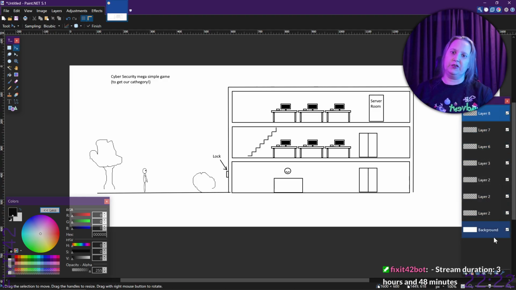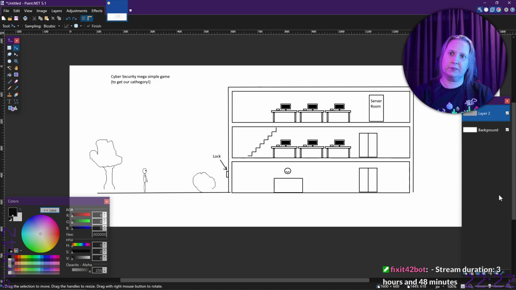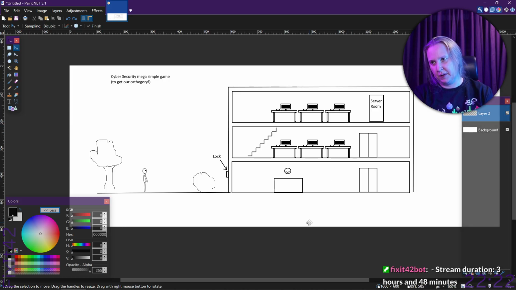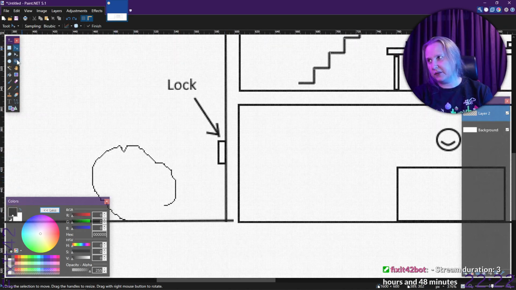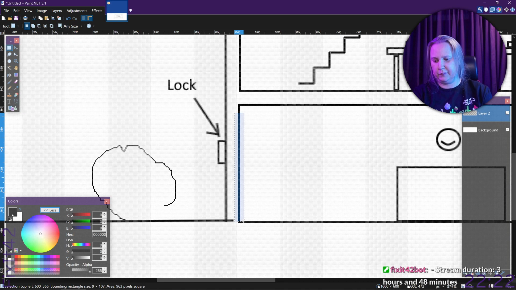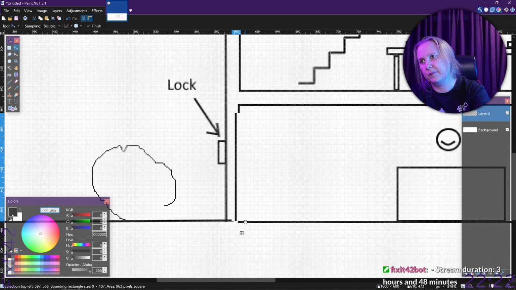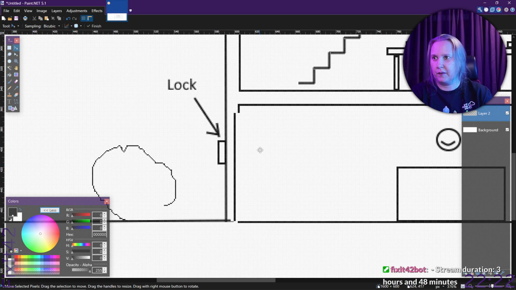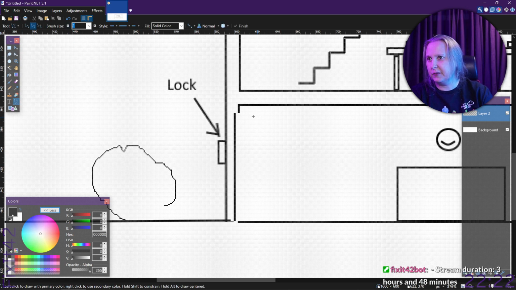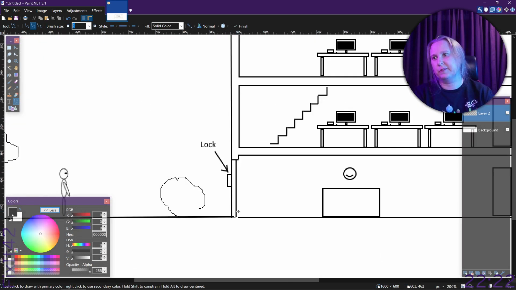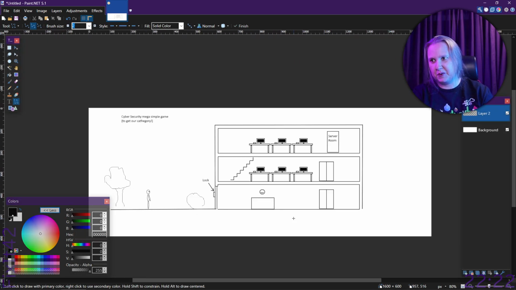I'm thinking I'll just merge it all down. Nah, not the last. We don't want the background merged. And we can just delete some stuff here. Or let's just select this bit here. And make a tiny line, so it's kind of the door, right? A bit more obvious that it's not the same.